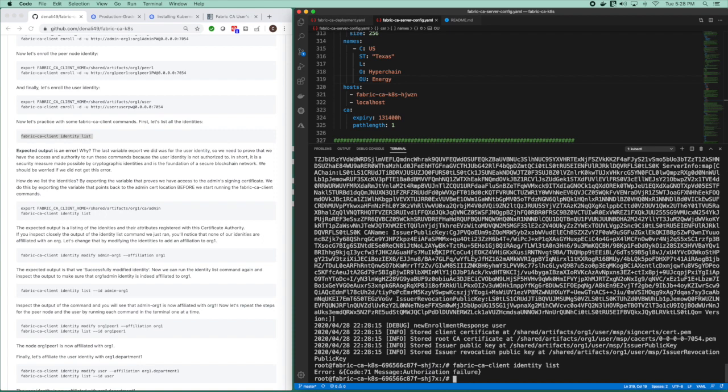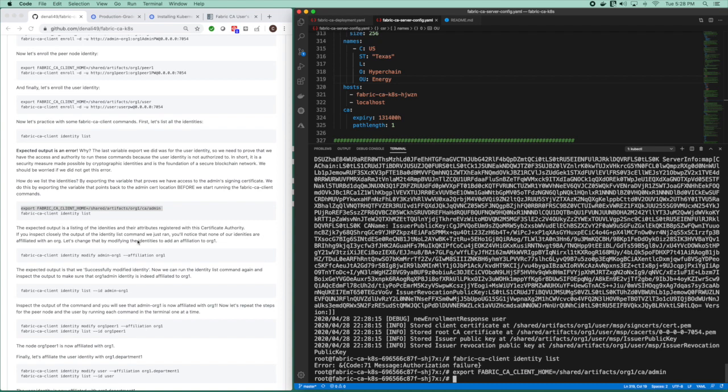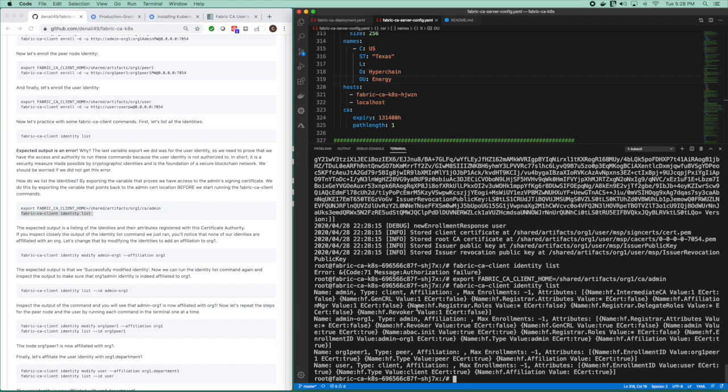Now if we run Fabric CA client identity list, we're going to get an error. And that is intentional, because the last export we did was for the user ID, which does not have permissions to run these commands. So if we re-export to point to the admin cert and run fabric-ca-client identity list, it in fact works. And we see the listing of the CA admin, the org admin, the peer node identification, and the user ID. Now those don't have any affiliations with them.